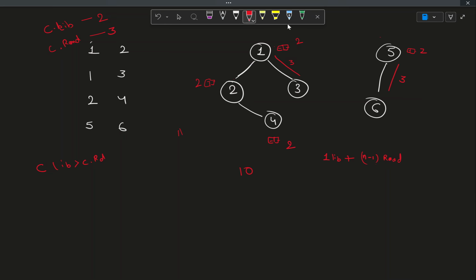And the cost is 2. Is it reduced? 2 to 2, 6 plus 3, 9. Yes, it is further reduced. Can I reduce it further? So if I don't build a road here, I build a library here, is it reduced? Yes, now it is 8.